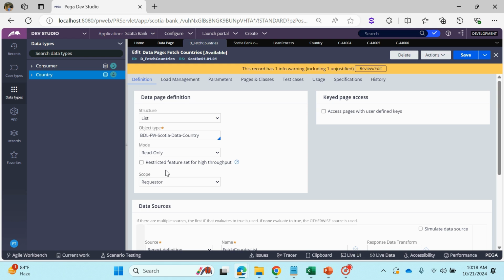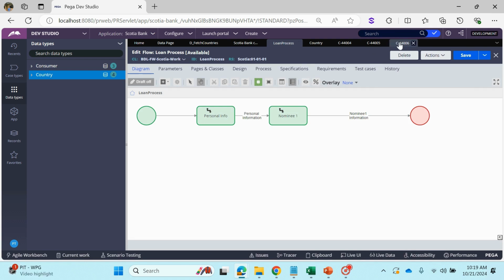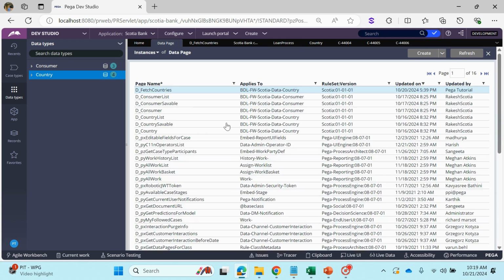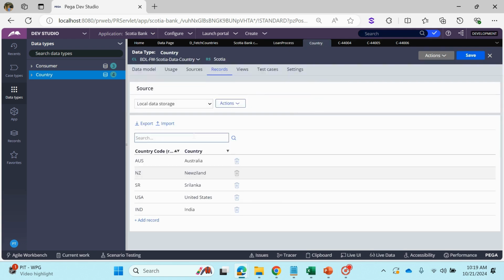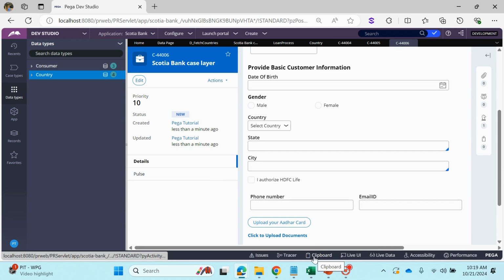Requester means you are the requester, whoever is logging into the application, right? Those are the requesters. So one time the requester logs in, whatever data is there in the backend table, when you click on the drop down, that data is fetched the first time from the table, and that data is given to the data page. The data page is maintained in the backend, where you can see it if it is a read only one, right? You can open your clipboard.